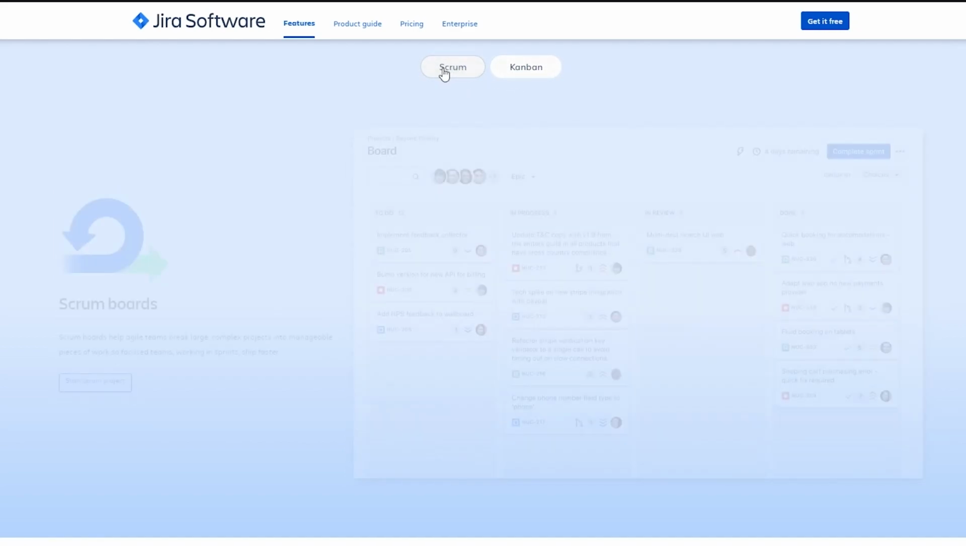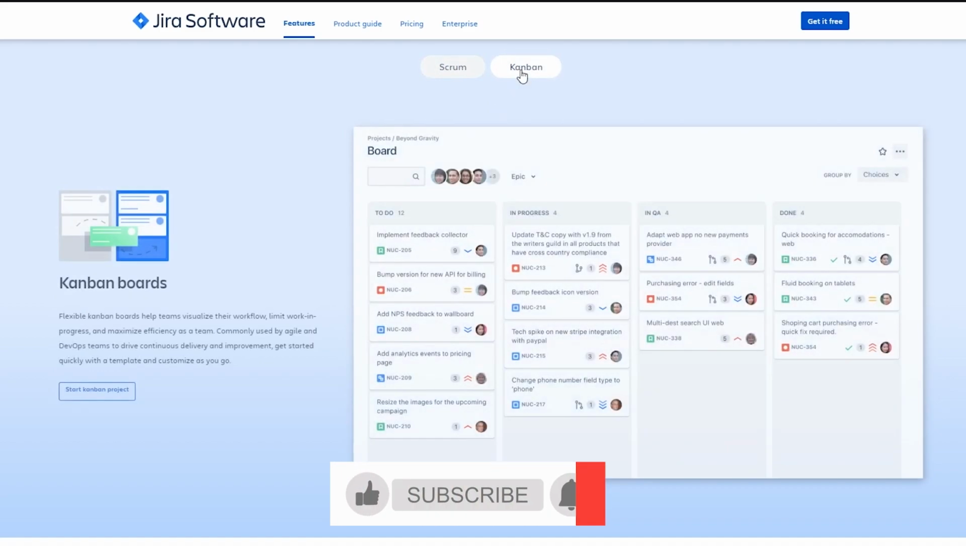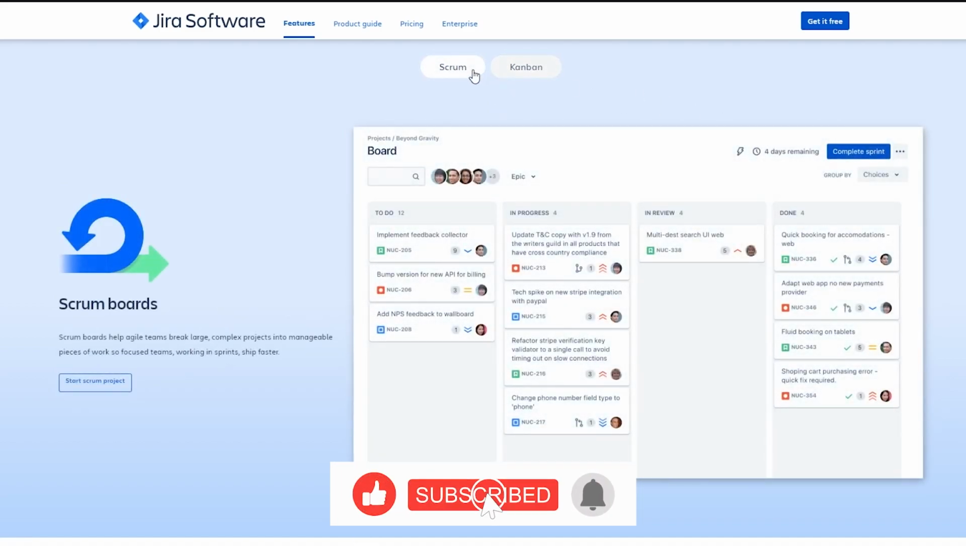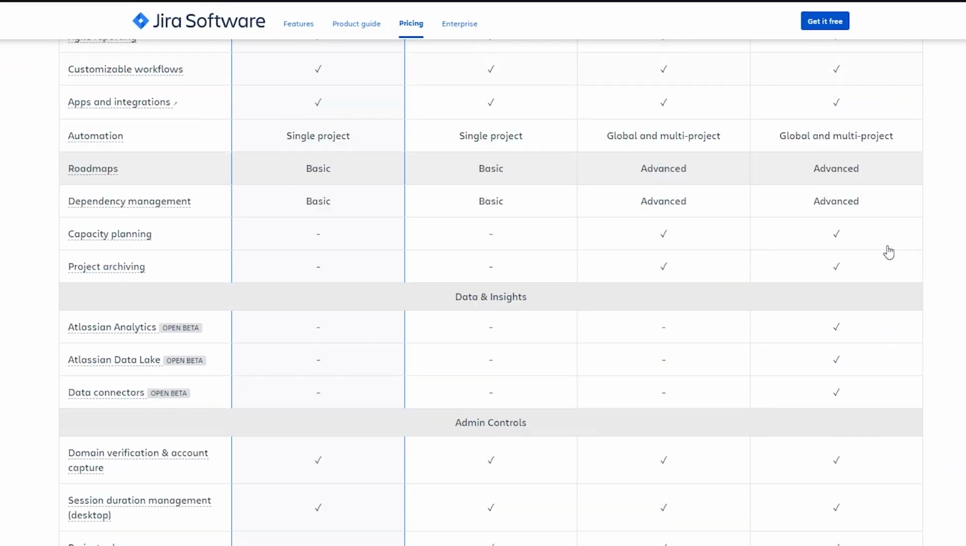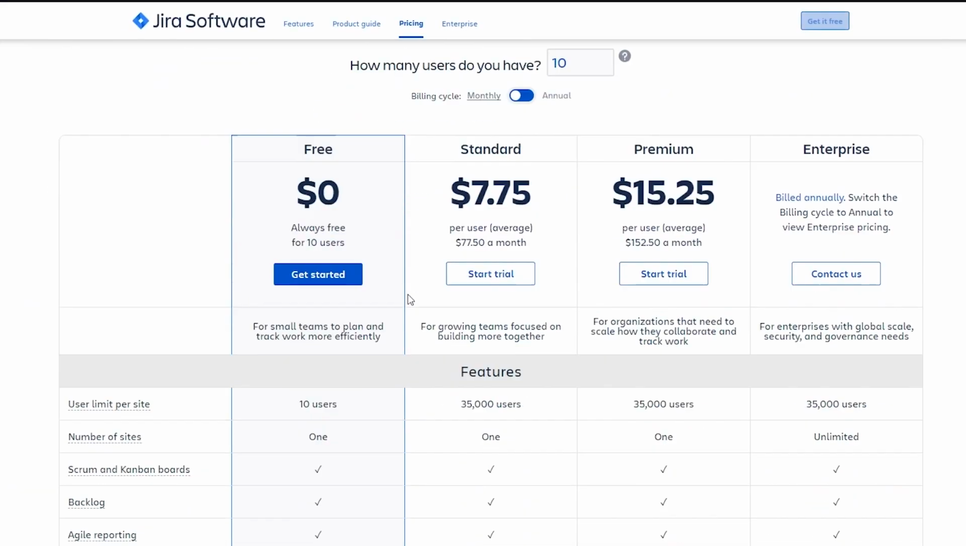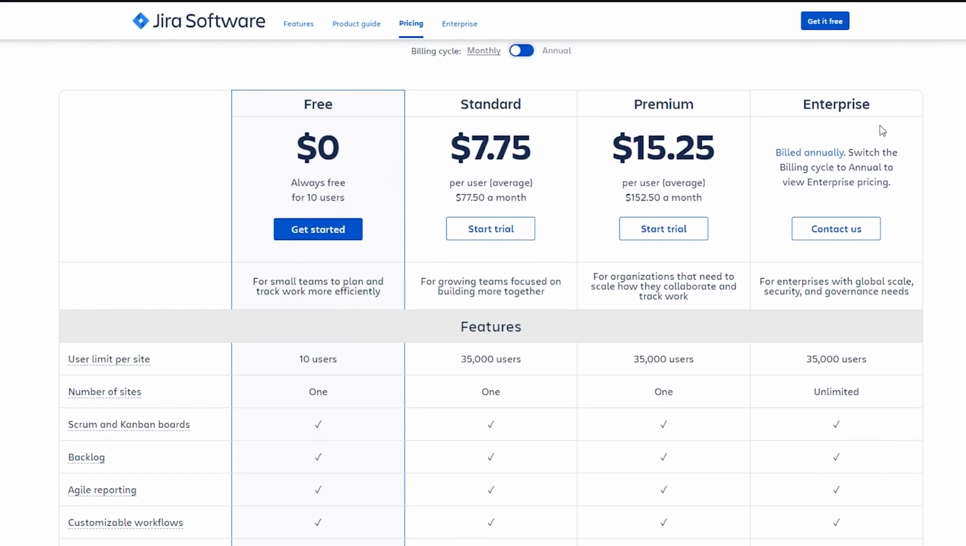Now, if you were to take my opinion, I would use Scrum, just as a personal opinion, because I have been using Scrum for a while, and in my opinion, Scrum is just much better. So use Scrum. And if you go into the pricing plans, you can see they have 4 different pricing plans: the free, standard, premium, and enterprise.